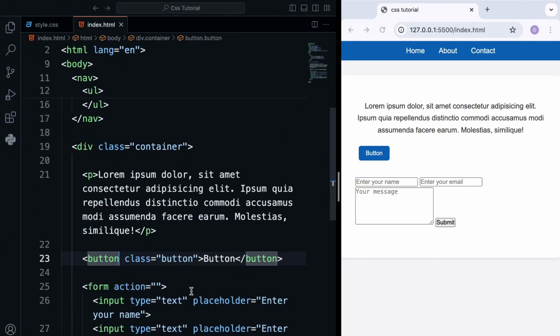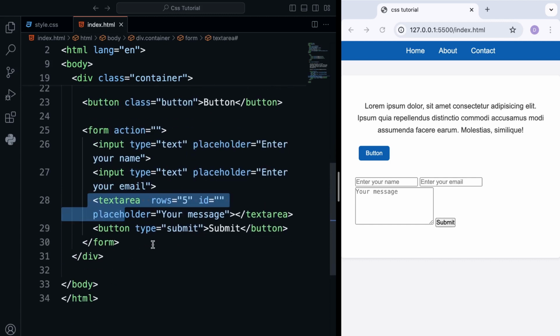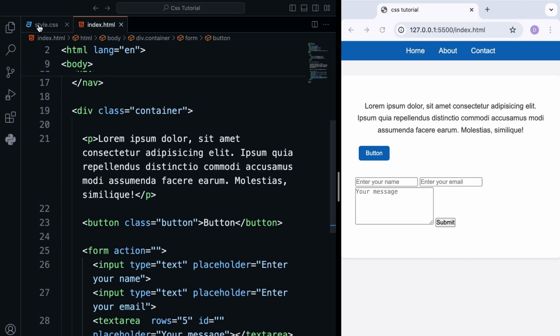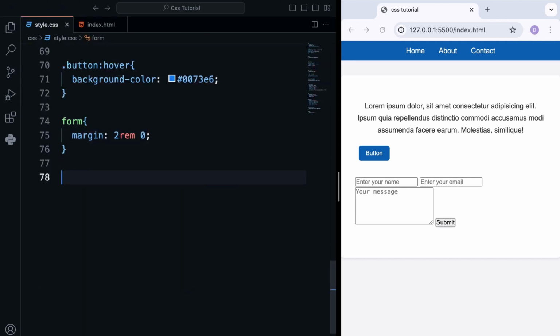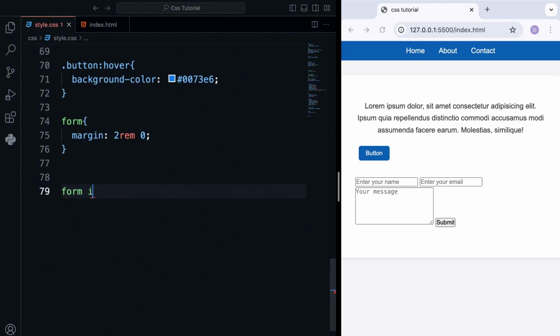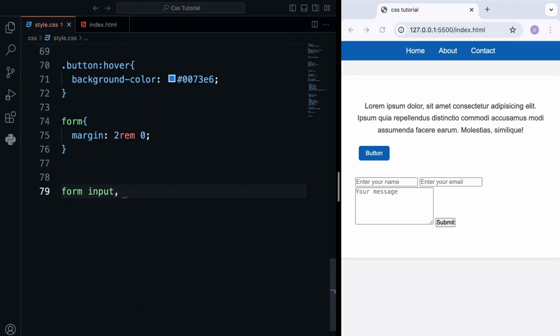Let's go back to our HTML document. So now what I'm going to do is to access this form input, the text area, and then the form button here. Any button that is within the form, I'm going to apply the same kind of styling to all of those. So how I'll do this is to first of all access the form, and then access the form input, and let's separate this by commas.